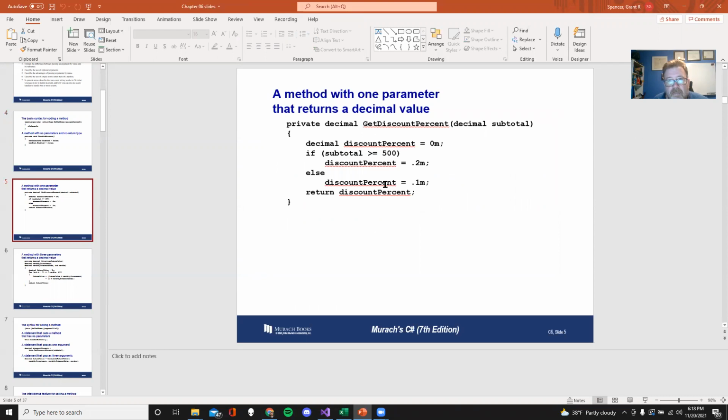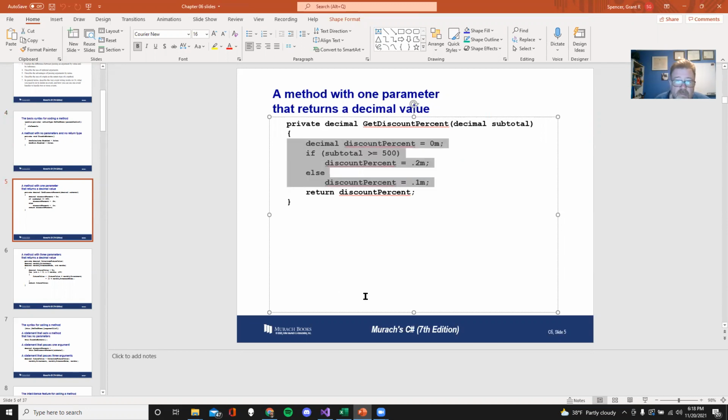This is another example. The method itself is called get discount percent. It takes in one argument where you have to define the data type and then what the actual thing coming in is. And we know that this is going to bring back out a decimal. So one thing's going in, one thing's coming out. You don't have to worry too much about any of this code, although you should be a little more familiar with it now from the previous videos.